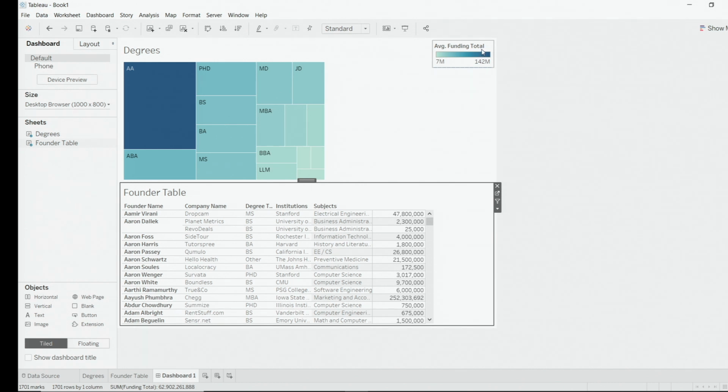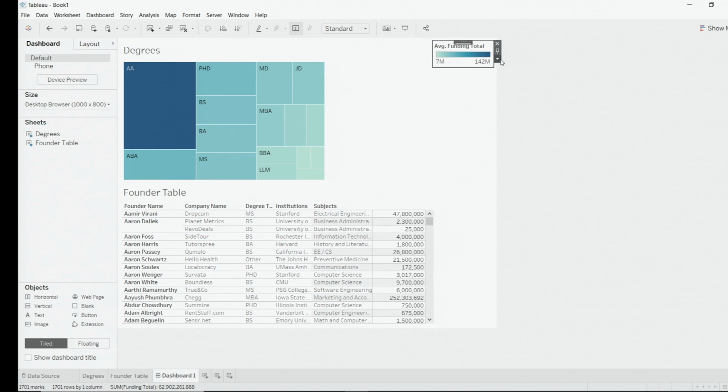Here's a tip. By default, dashboards are tiled, but you're not limited to keeping them tiled. You can actually make things float and move them where you'd like them to go. I think this legend is useful, but I also think it's taking up a ton of real estate. So I'm going to click on the legend, click on the drop-down, and select floating. Now I have the freedom to move this wherever I want to. I'm going to pull it down here right next to my table of founders, and that way it won't be in the way of my visualization.